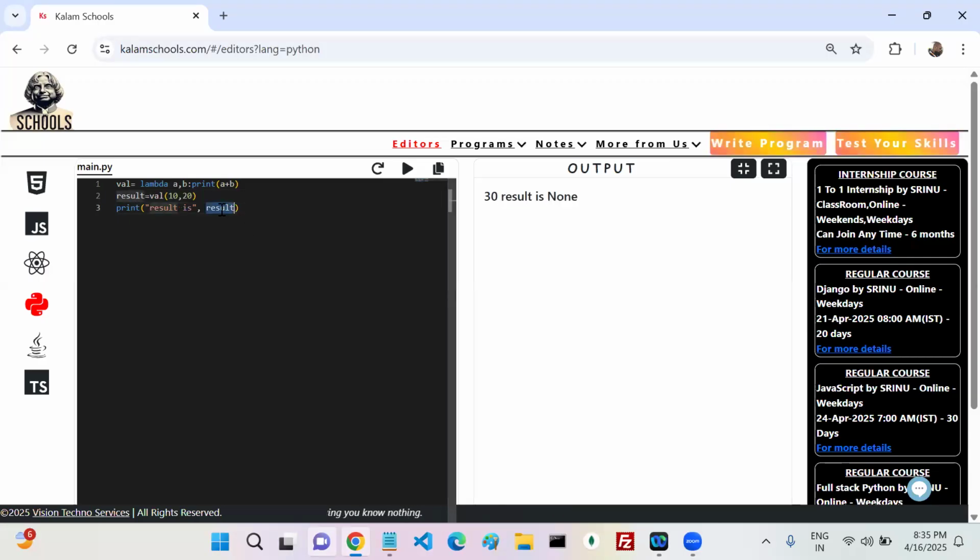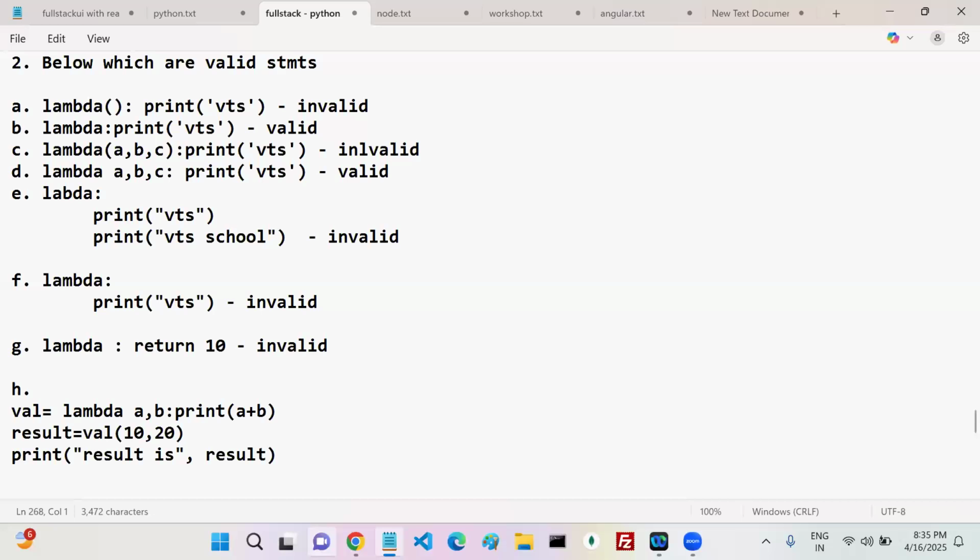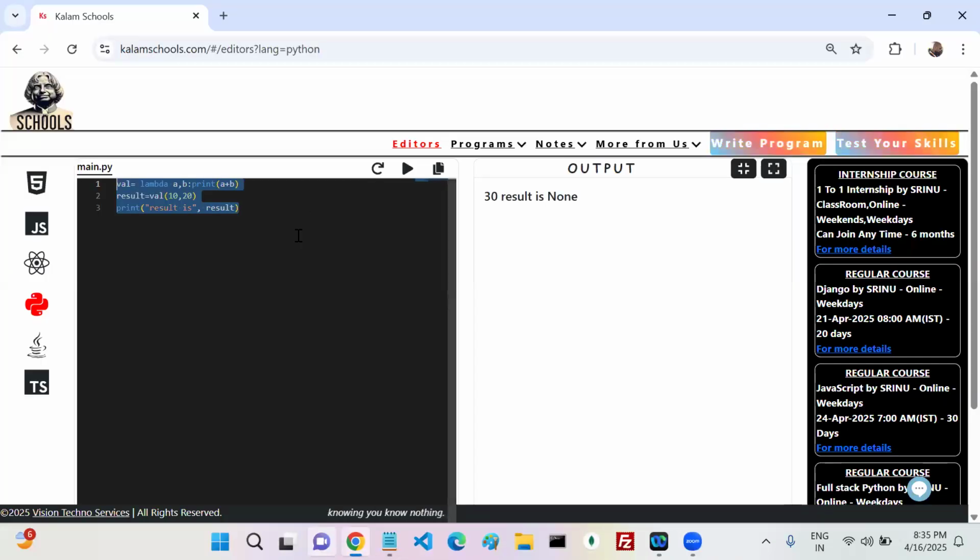Why is this result none? Can anyone guess why this result is none? Lambda function is not returning any value. No, no, no, elaborate more. Lambda function has not written any value, but one statement is there. Now is that the returned statement or not?